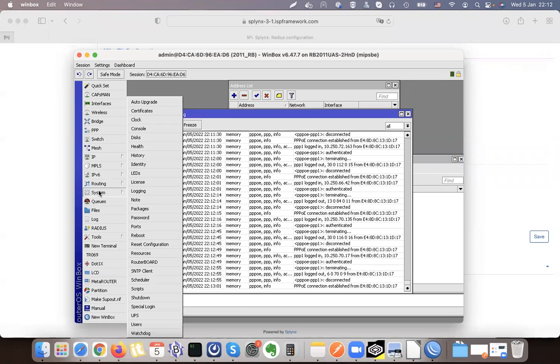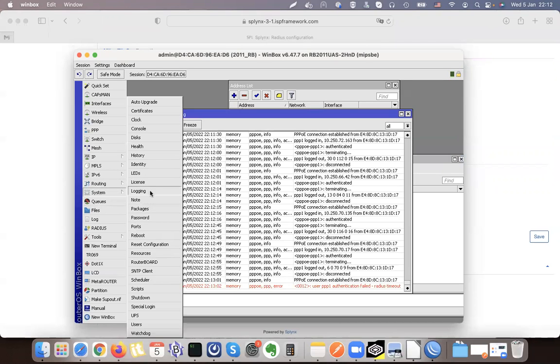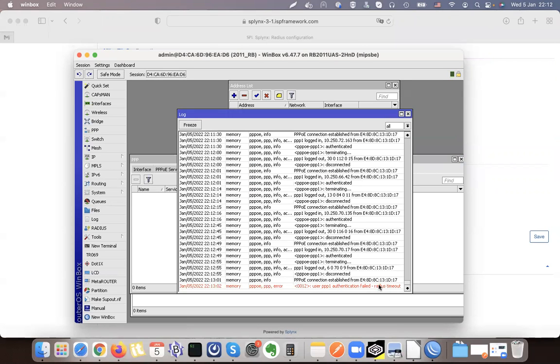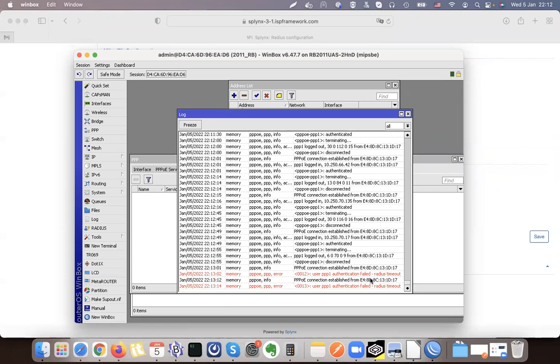If I open my system logging, that's what's happening there. It will show us this radius timeout, but it's not a timeout. It's just Radius is not authenticating this client at all. So it tries to establish it, but he's rejected.